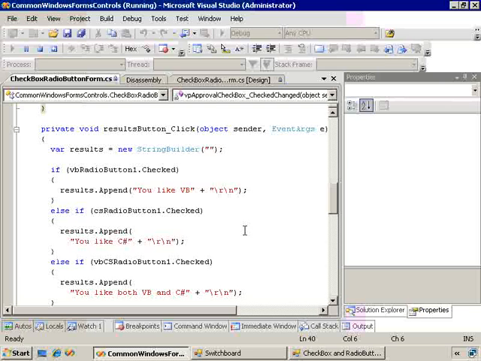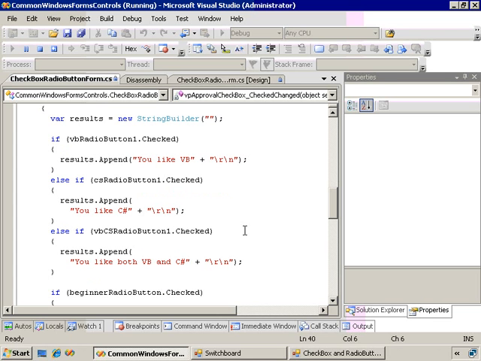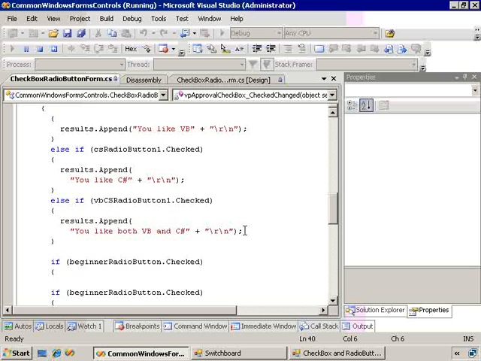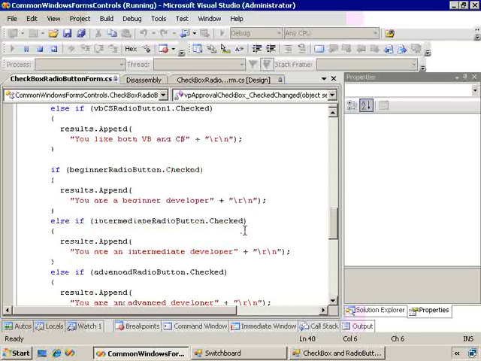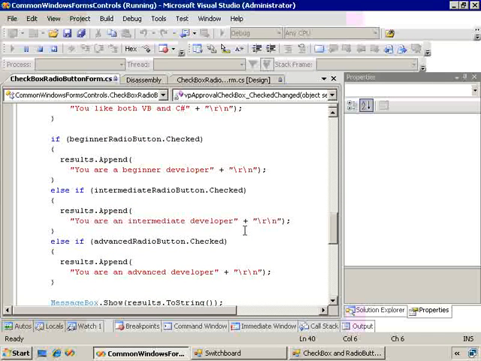In the click event handler of the results button, I'm going to check to see if the VB radio button was selected. If it is, its checked property will be true. And then I'm going to build a string, which is results, and I'll append to that you like VB. If C# was checked, then CS radio button 1 will have its checked property set to true, and I'll append that text. Otherwise, the VB C# radio button, which is both, was checked, and I'll append you like both. And I can do the same thing with the beginner, intermediate, and advanced radio buttons.